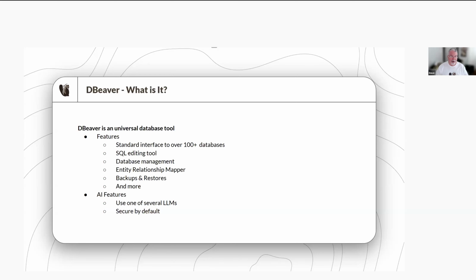One of the interesting things about our AI features is you have the use of several large language models. We'll talk about it a little bit. And by default, we are secure. And we'll show you more of that later.